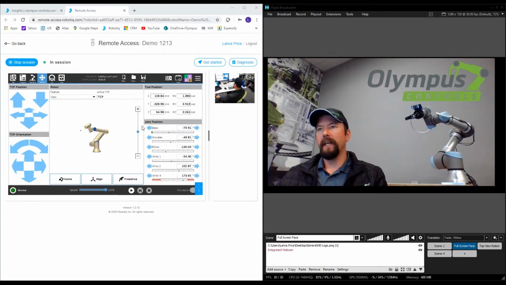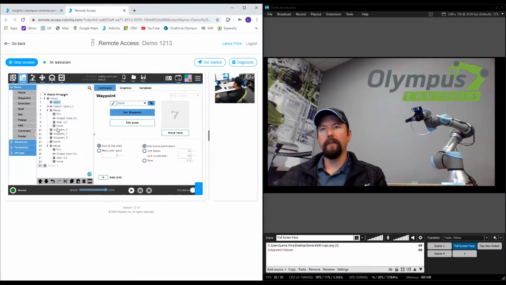What that enables you to do is, while you're controlling your robot, you can be watching it in real time, which is very cool. I'm just jogging it, and you can see in the background the robot is following right along. I could also go in and do programming remotely. Anything that I could do from the Teach pendant, I can do here.